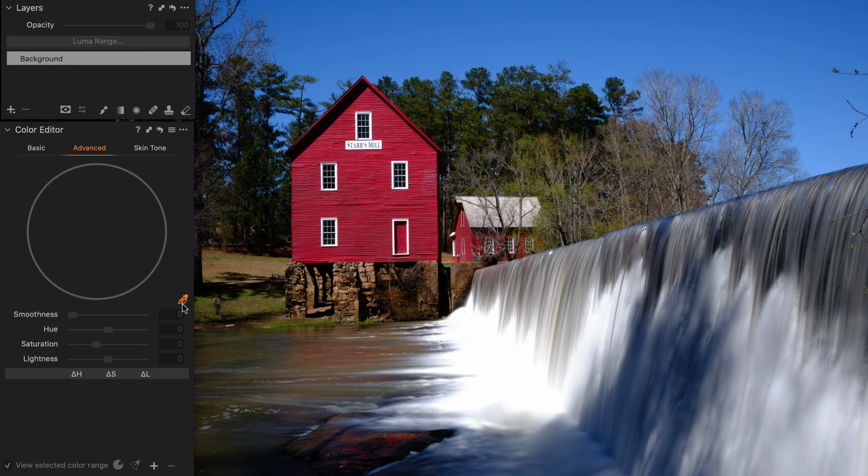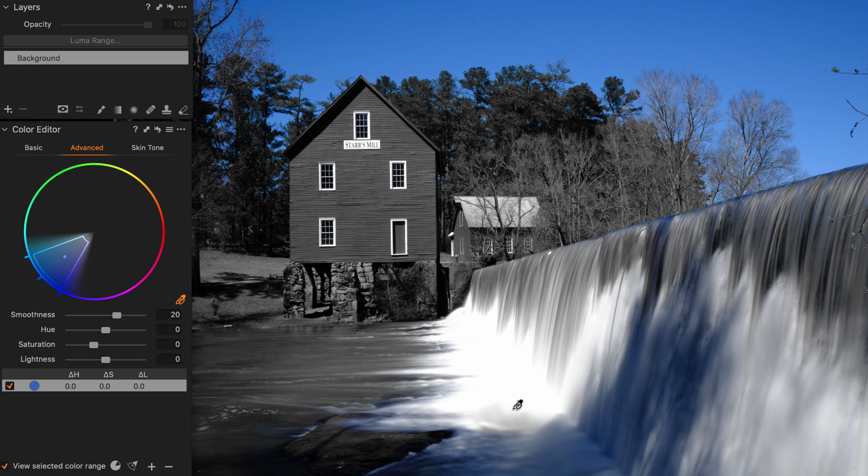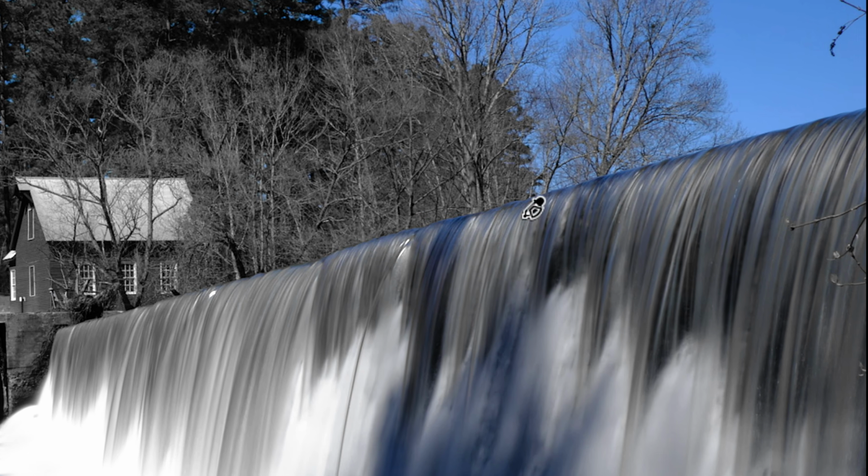We are going to first click the little dropper and select the sky. It should look like this for you. If it doesn't, make sure you check the box that says view selected color range. Only the sky was selected, except though there's a little bit of bleeding right here. You see that? A little bit of blue is caught there.